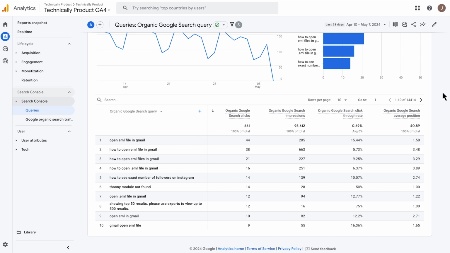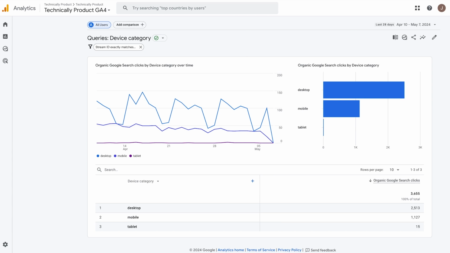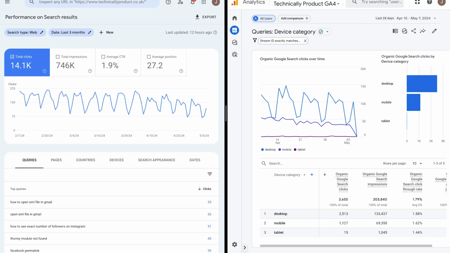Here's what the 2 new reports give you. Queries. This shows your organic search queries along with number of clicks, impressions, CTR, and average search position, the 4 key metrics we saw in Search Console's performance reports. The report lets you wrangle the data in slightly different ways than Search Console. For example, you can produce a graph of organic search clicks over time, broken down by device category, desktop, mobile, or tablet, whereas Search Console will just give you the headline figures for that as a table.